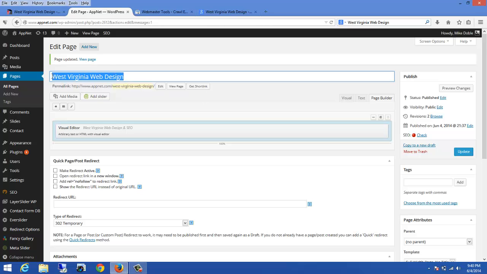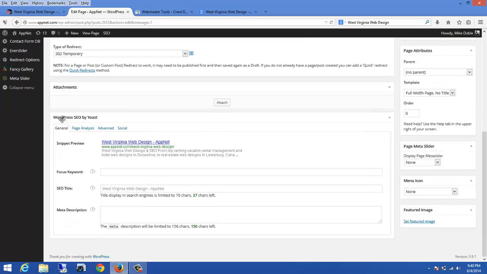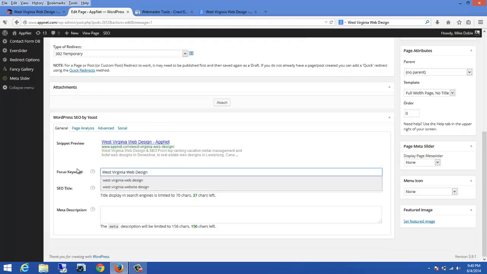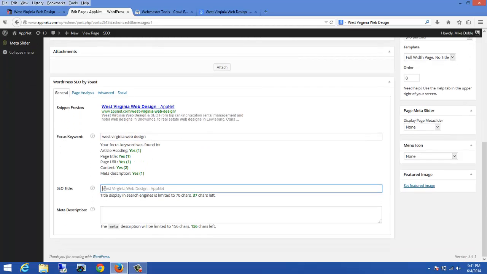I'm going to copy this title. All right. Scroll down to the WordPress SEO by Yoast portion of the back end. So now I'm just going to paste that keyword into the focus keyword, and you'll notice that Google gives you a couple of choices. Pick the one that closely matches the keyword that we're shooting for in the title and the page name. In this case it's exact, so we're going to go ahead and click on that. Click on the SEO title.